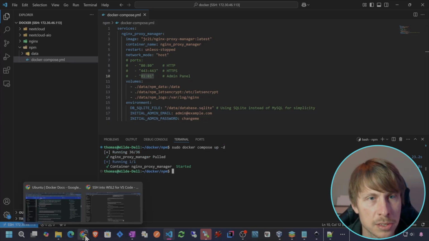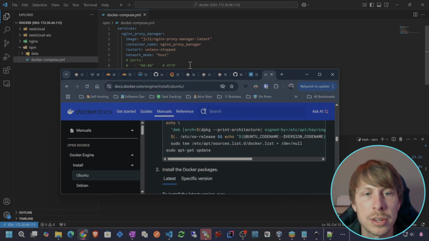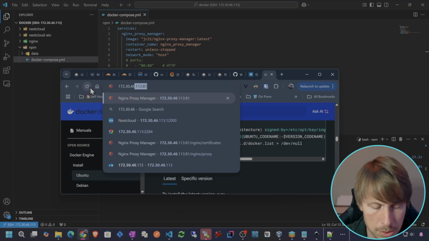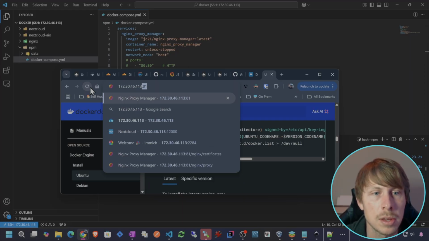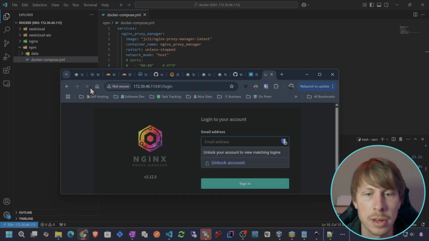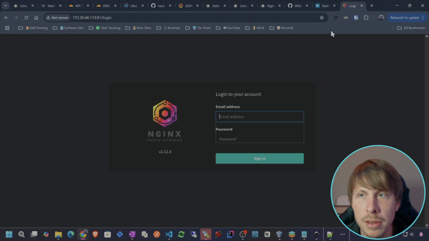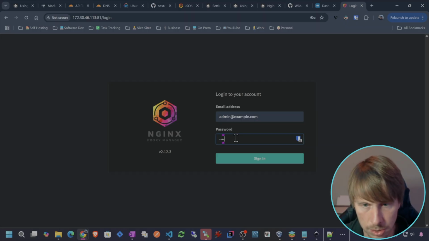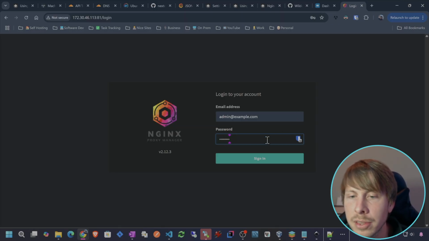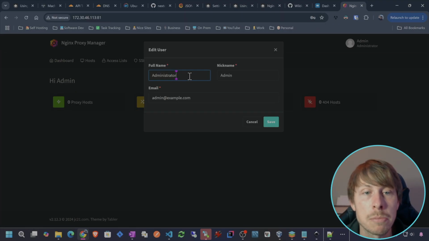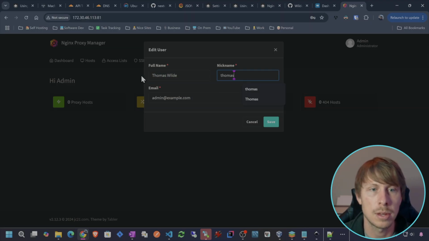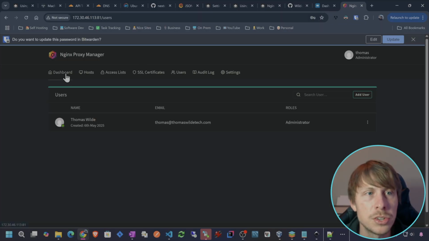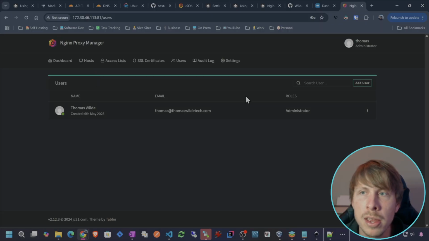Okay, that should be up and running. So let's go ahead and try connecting to it. Okay, we're going to go to the IP address of our server. So that is 172.30.46.113, and then port 81. So we see that we have Nginx Proxy Manager running. This is the admin@example.com and changeme, which I defined in the Docker Compose file. Let's go ahead and edit our administrator user. So full name, nickname, go with Thomas at ThomasWildTech and hit save. Okay, so we have Nginx Proxy Manager up and running.